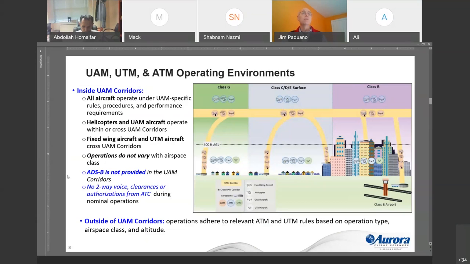Similarly, and this makes more sense, there's no two-way voice clearances or authorizations from air traffic controllers. So even if you're in Class B airspace, even if your corridor is in Class B airspace, you do not talk to ATC and they don't talk to you. They don't pay any attention to where you're going. You have a separate mechanism for clearances and authorization, which is going to come from the UAM system and not from ATC. So this is to prevent overloading the air traffic controllers with the dozens or hundreds or more of aircraft that are going to start to appear in the airspace.